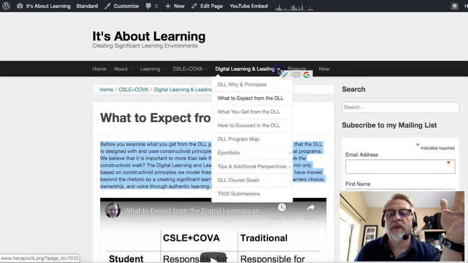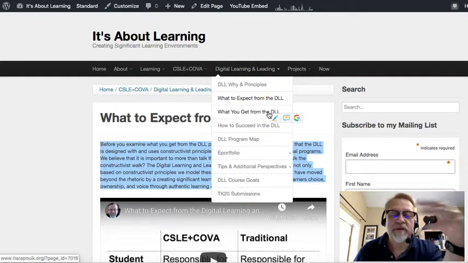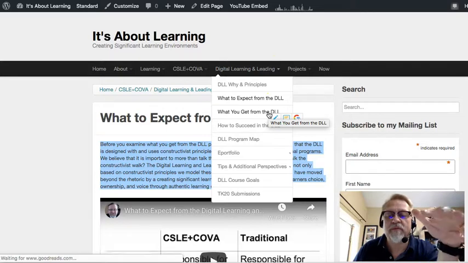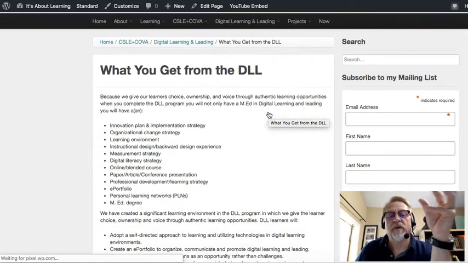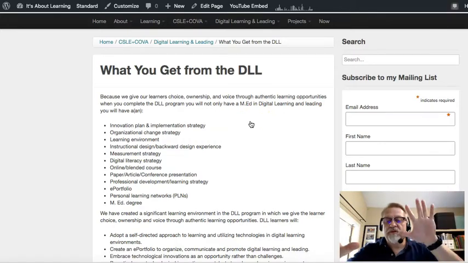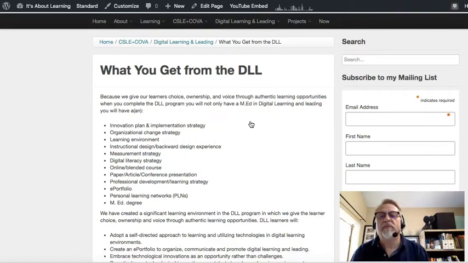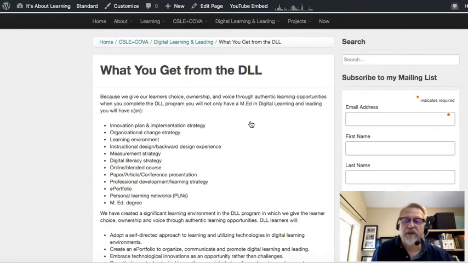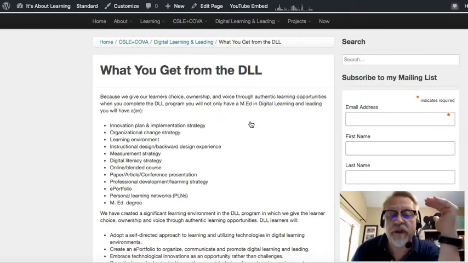So if you want to take a look at what you get from the DLL, you'll see that, again, it's a similar type of page. So what I'm showing you here are the pages and the posts. I use a combination of pages and posts that allow me to organize and structure information. Some of it is more fixed, doesn't change that often, but it still can change, right?